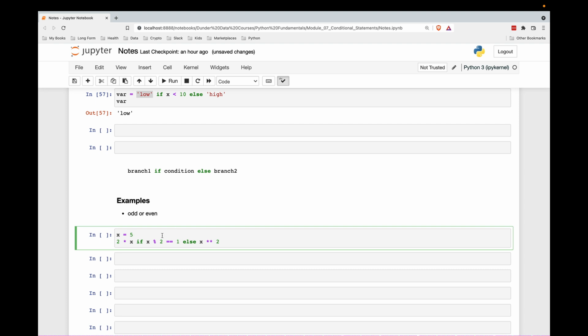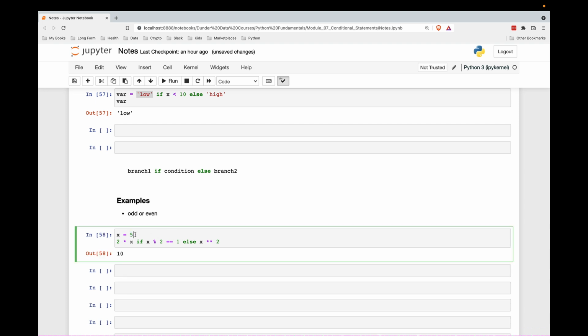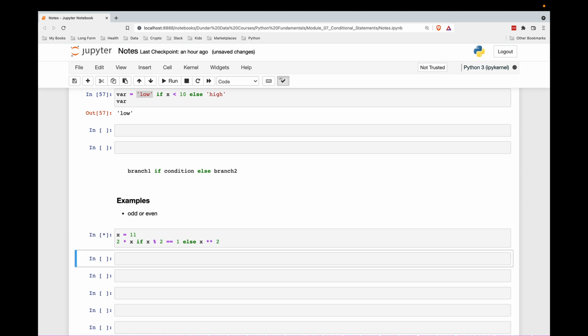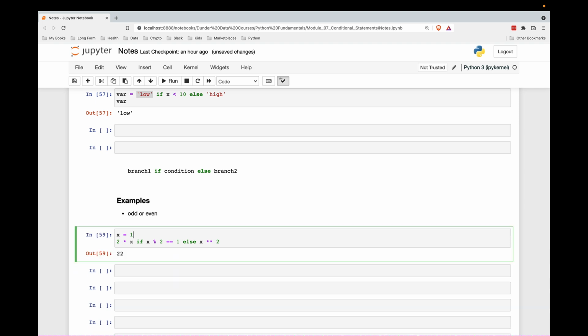Okay, so let's go ahead and run this. X is now odd, so it should double it. Let's do another odd number. So 2 times 11 should be 22. If x is even, this is where the else will get triggered. And so this will get squared like that. So it becomes 100.